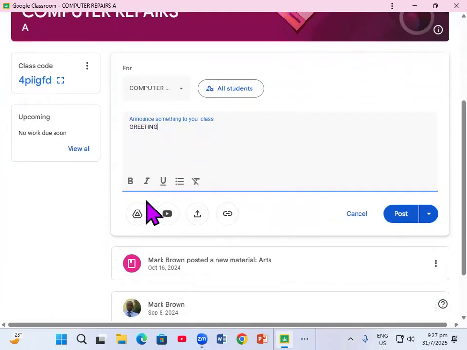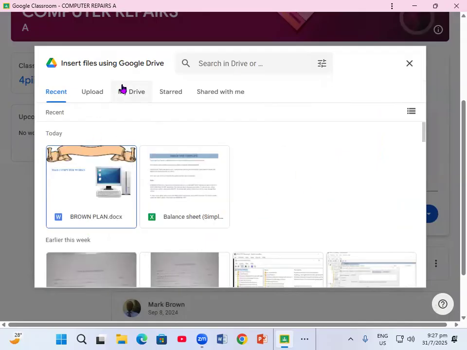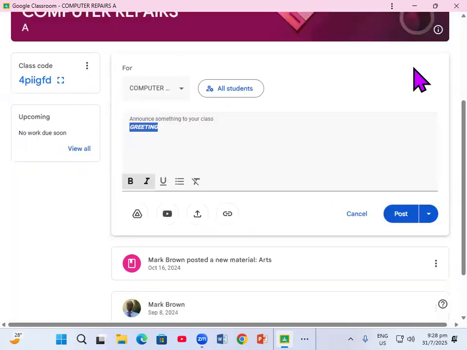Not only that, when I scroll up, you notice I can bold it, I can italicize it, I can underline it, and I can put a bullet on it. I can also add something from Drive. If I click right here, it takes me right to my Drive, in which I can upload from the computer, recent uploads from the computer. I can take it from my Drive, and just the same, I can come right here and close it.